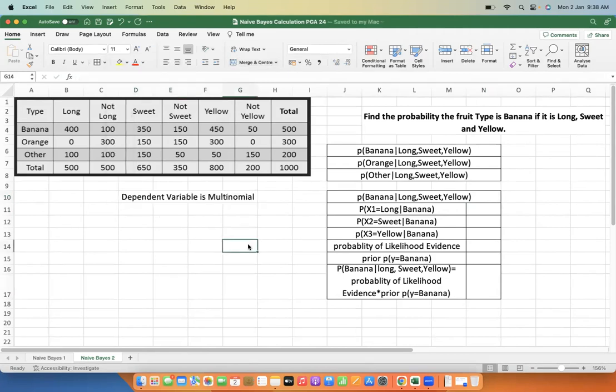Because there are more than 2 levels in our dependent variable. So how many long bananas are there? 400 out of 500 total bananas are long. How many sweet bananas are there? 350 out of 650 is the total of sweet, which is 0.53.